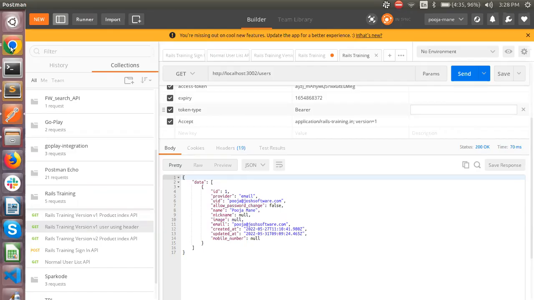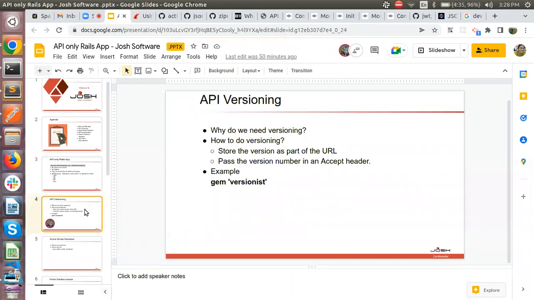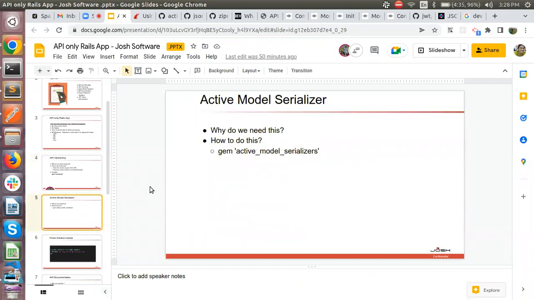Okay, so the next point is versioning. Let us know if you have any questions on that while you are implementing it in your project. Okay.